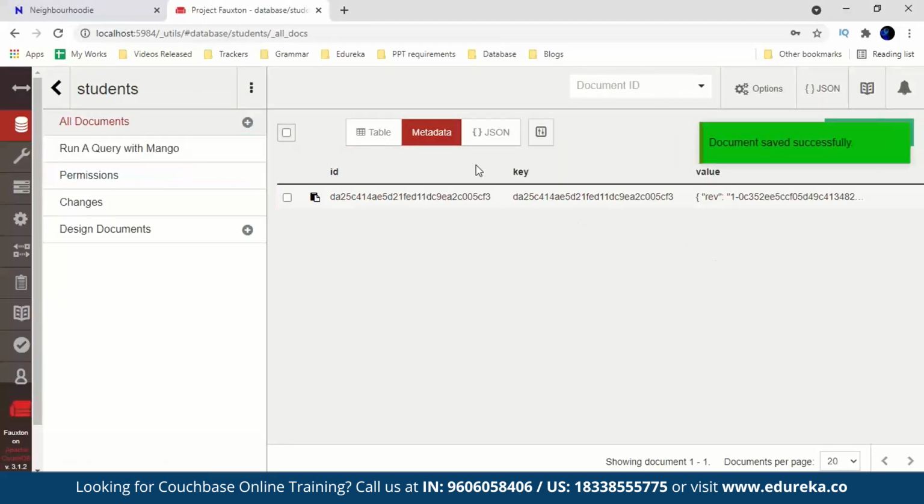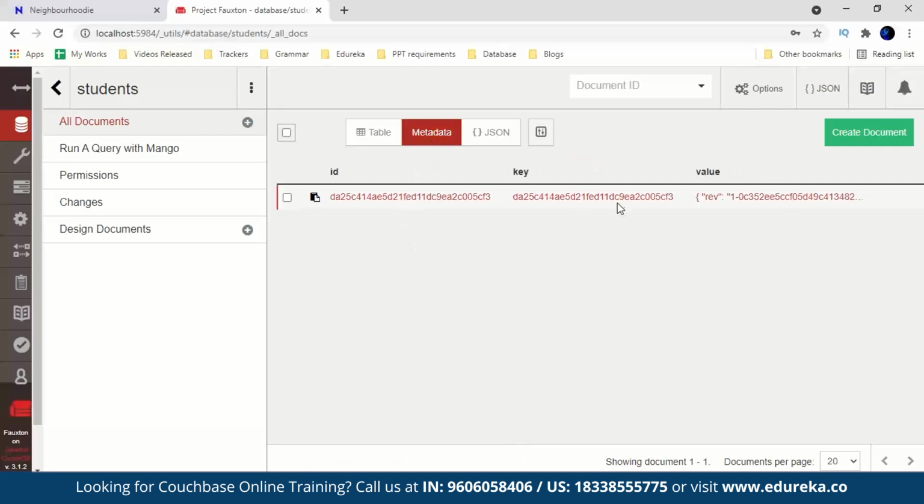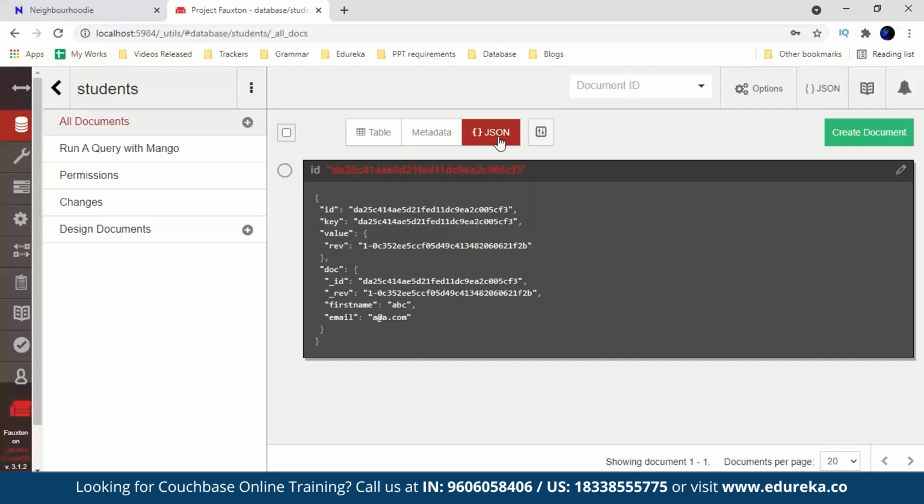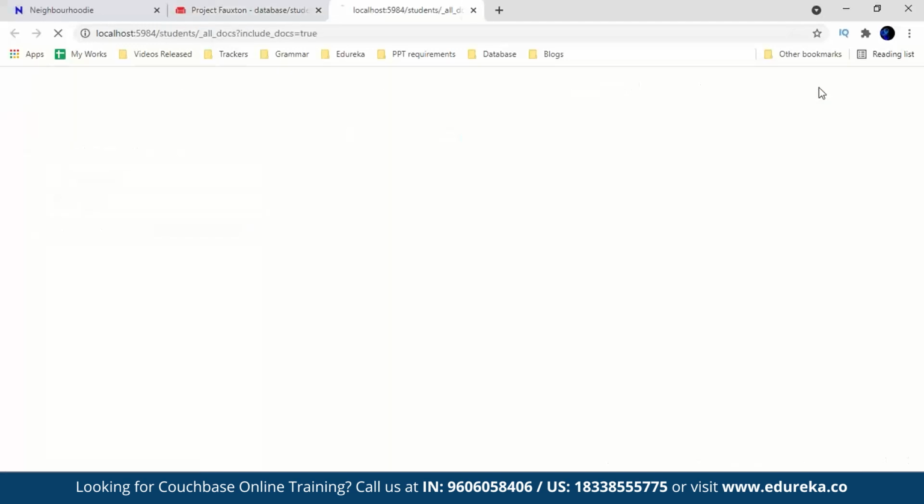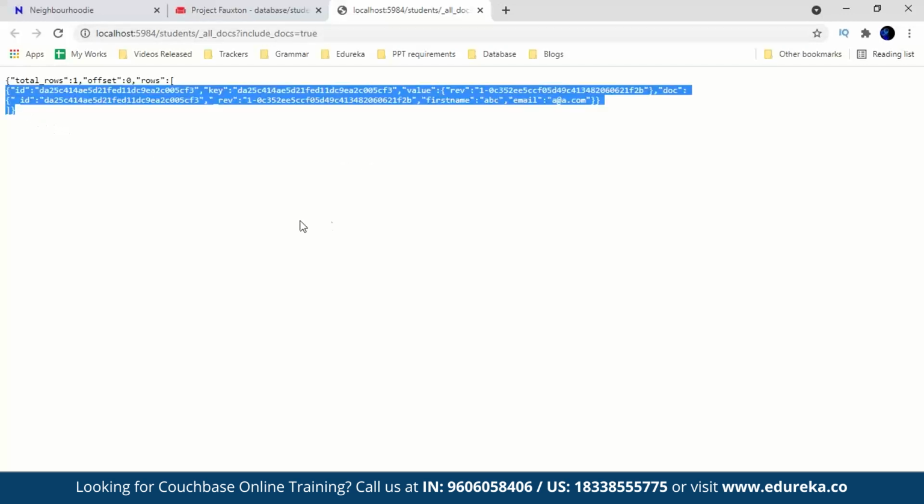As you can see, if you say table, it will appear in the form of table format, metadata in the form of metadata, which obviously you wouldn't understand. JSON, it will consider in the JSON format. Now, you can also hit JSON here. It will redirect you into another tab which will hold your data that you just created.